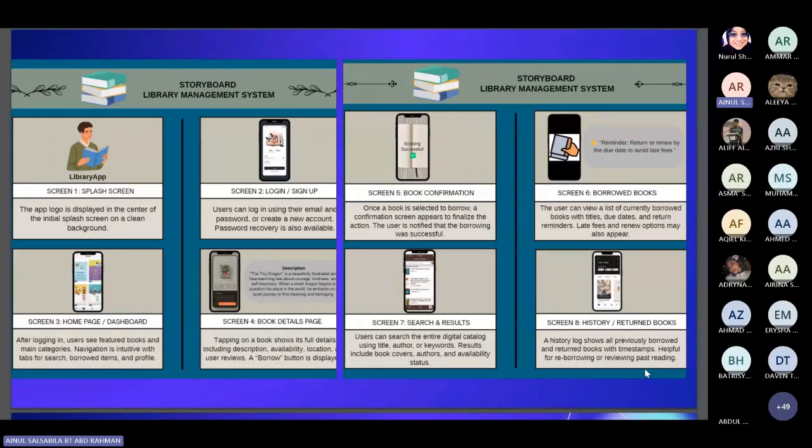And the next one is the book confirmation. Once a book is selected to borrow, a confirmation screen appears to finalize the action. So the user is notified that the borrowing was successful. And the next is the borrowed books. The user can view a list of currently borrowed books with titles, due dates, and reminders. Late fees and a renew option may also appear.